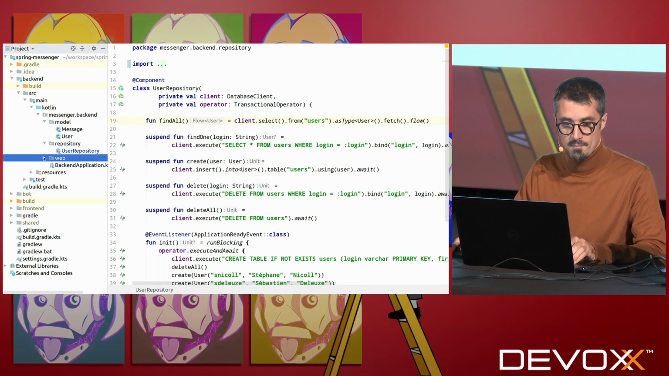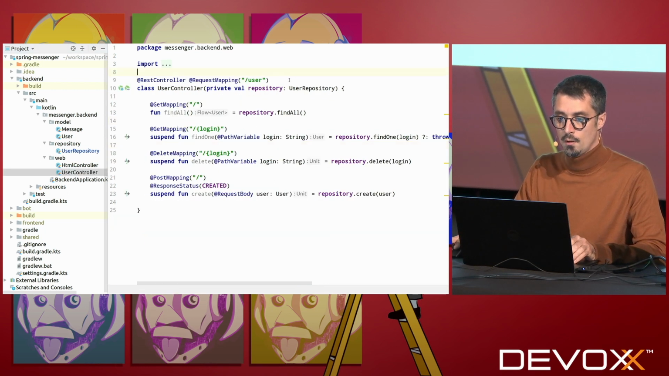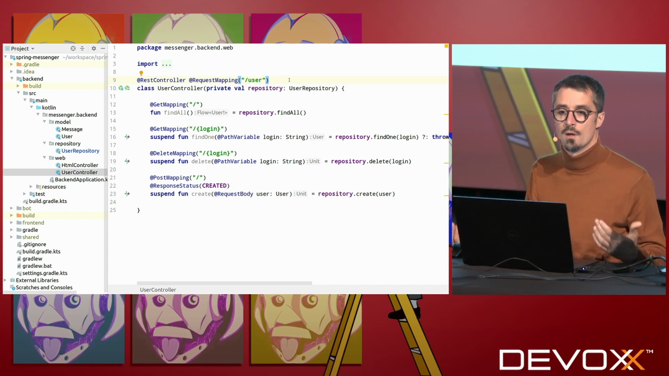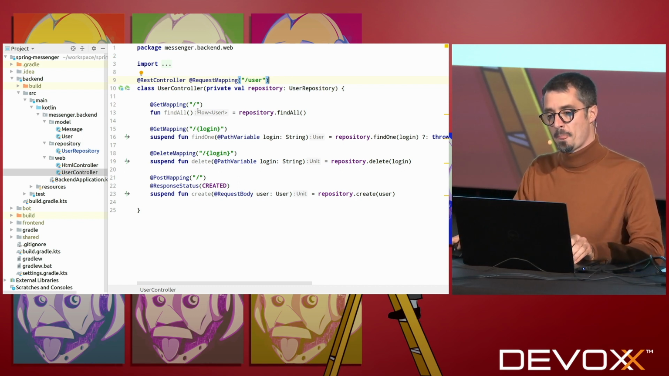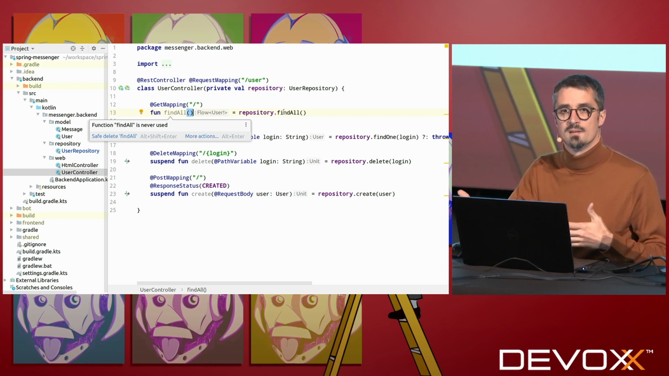Then we have the web part. So we have a user controller. Again, what is interesting with coroutines is that your code is much closer to what you write with Spring MVC, which is a model that everybody knows. You notice that when you return Flow, you don't have to make the method suspending. It's possible, but you don't have to, because the suspending operation will be done inside the operators.